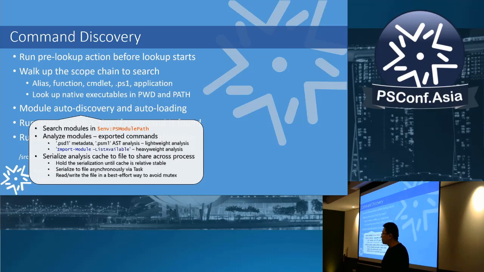After the module analysis, we'll get back a table of the exported commands from the modules. And that result will be cached into the current PowerShell process, so it can be reused if another command discovery search request happens in the future. Furthermore, PowerShell tries to serialize this result cache into a file on the disk so that another PowerShell process can also benefit from it. And this serialization, deserialization is made to be as simple and efficient as possible. A serialization request will be triggered when there's any update to the cache. But the write operation to the file is actually held until the cache becomes relatively stable, which means until there are not too many changes on the cache. So that we know we write this cache into file once and it can be reused again. You don't have to write it again after the cache is changed.